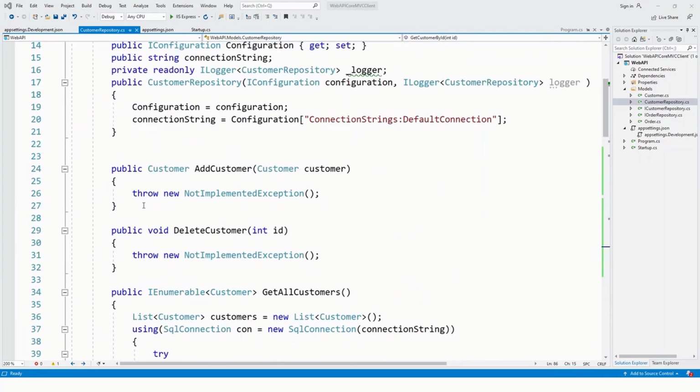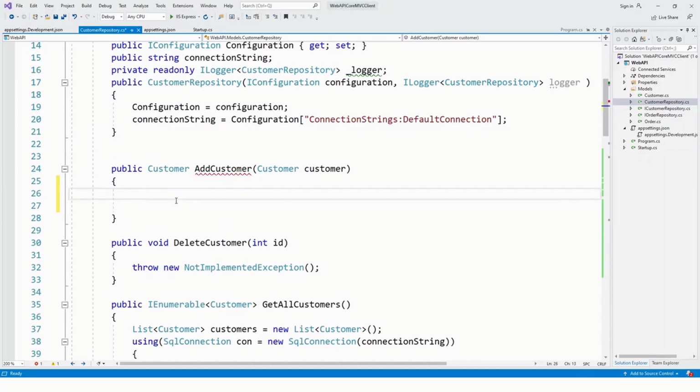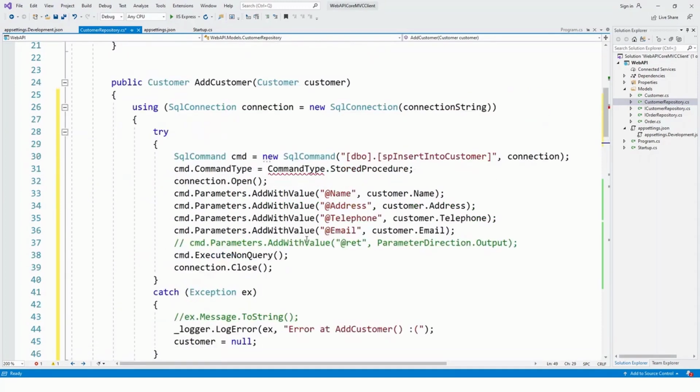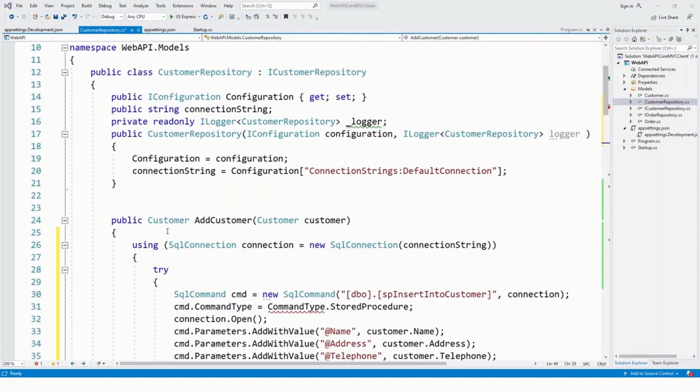Okay, so add customer. I'll get rid of this throw new not implemented exception. It's not required. Now just to save time typing, I have copied the entire completed procedure to my clipboard, and I will start explaining. So I have pasted the procedure for adding the customer, with a customer object supplied as a parameter.